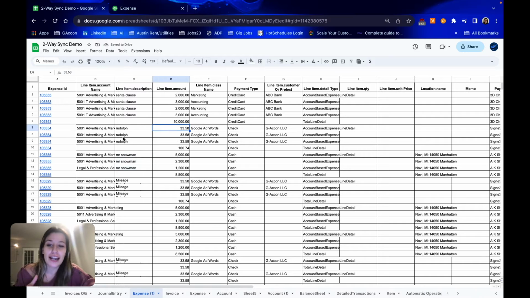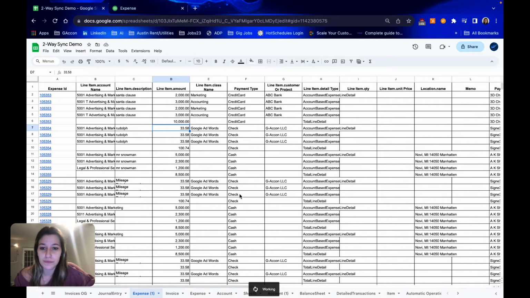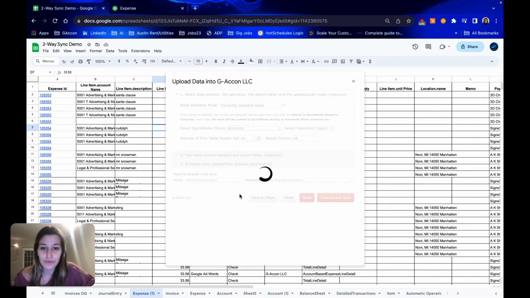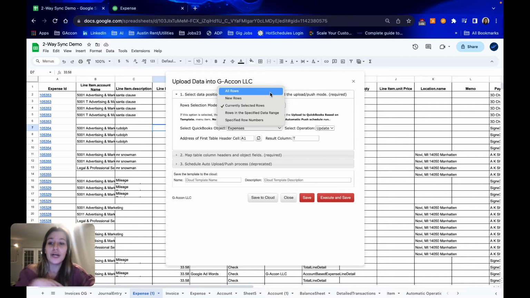Okay, so now that I have my expenses modified in here, but not yet in my QuickBooks, and I would like to update that, I'm going to start by going to Extensions, G-Accon for QuickBooks, and Upload Accounting Data. For the row selection mode, you could select all rows if you were really tweaking all of these different expenses and would like all of those updates to push through. Do know I am updating 3 expenses here, but you can absolutely go ahead and update many, many more. You could select new rows only, currently selected rows, or specify a data range or row numbers.